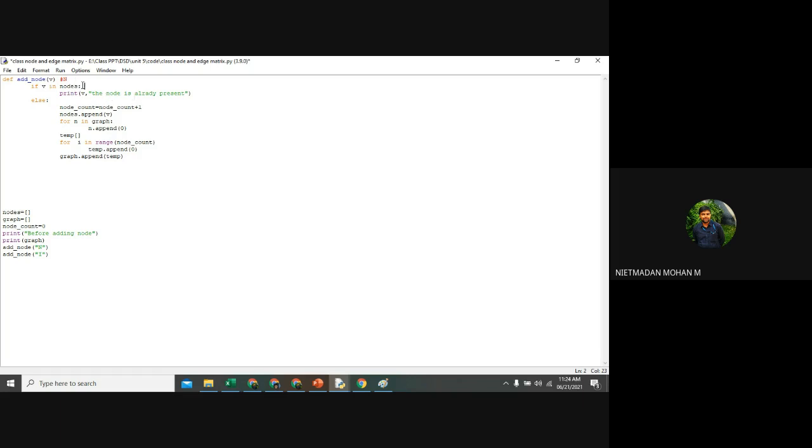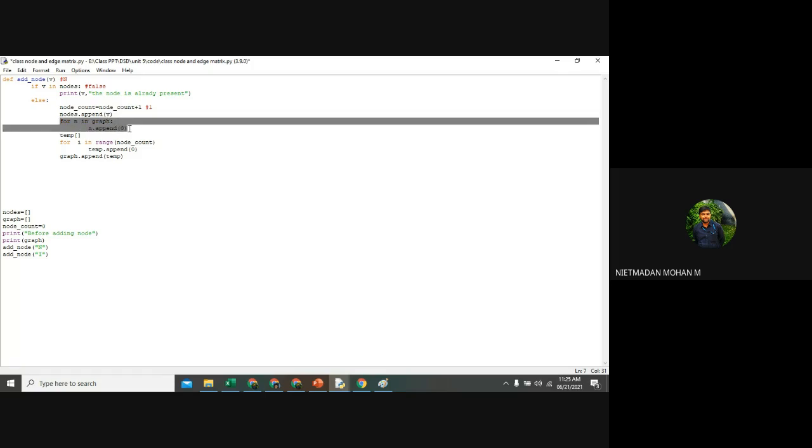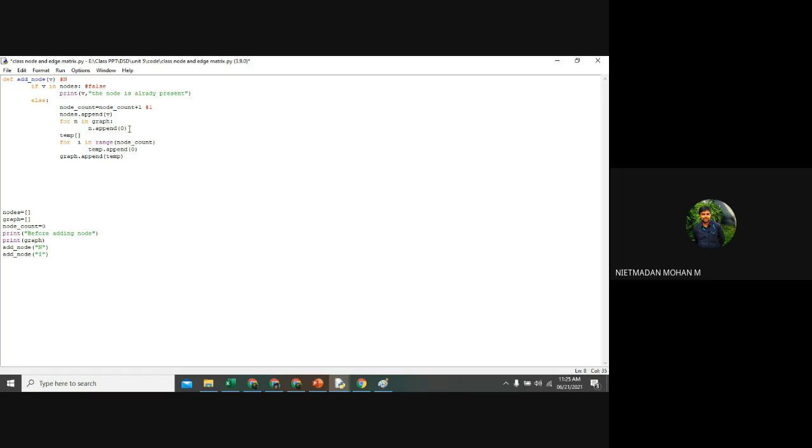No, this statement will be false. So automatically it goes to the else statement. Here node_count is equal to node_count plus 1. Already the node count is 0, so now it will be incremented by 1. And again it will be appending inside the list, and it will represent the graph value of 0. Right? As of now, clear?